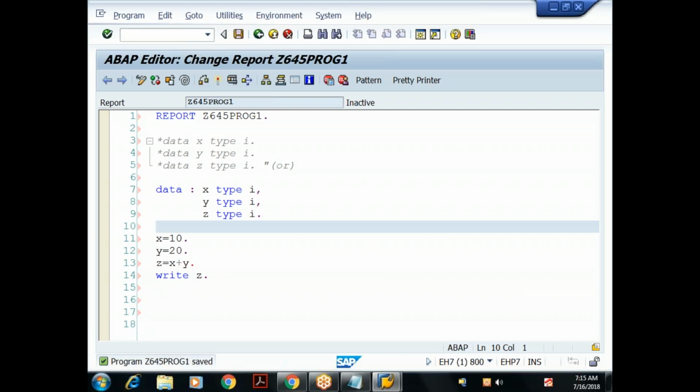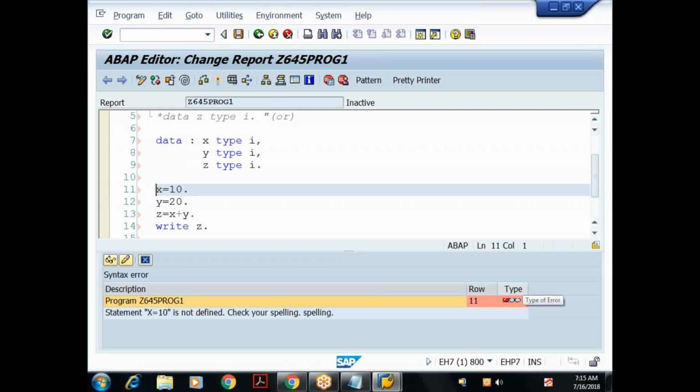So when I say Control F2, good. I got a syntax error. What is this here? Statement x equal to 10 is not defined. Check your spelling. So I am getting an error in which line? 11th row. In the 11th line I am getting an error. Statement x equal to 10 is not defined.